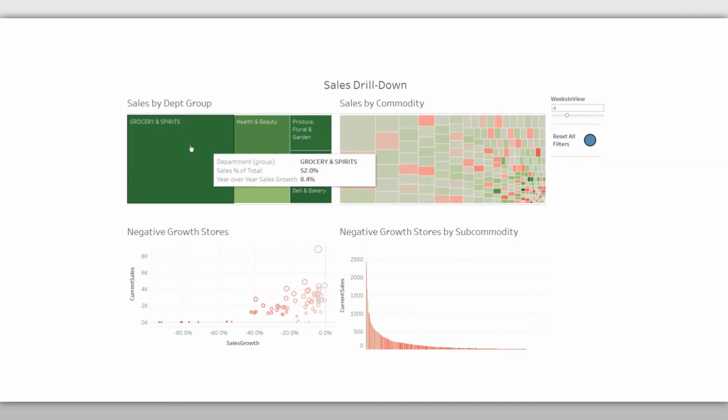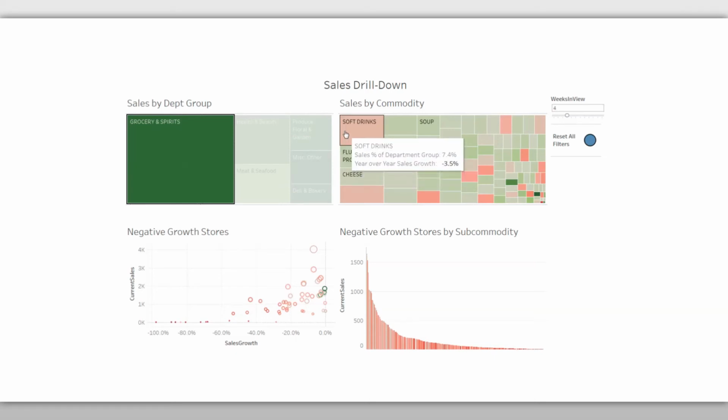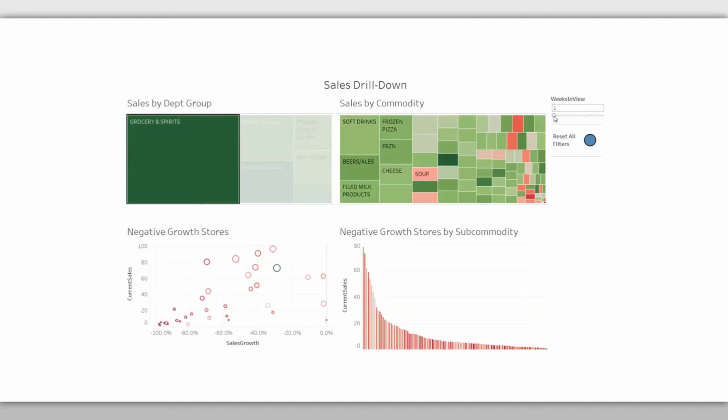So for example, let's take a look at grocery and spirits. How are we doing there? We can see again that two of our key categories are declining, soft drinks and frozen meat and meat dinners. So that's how we're doing on a 4-week basis. How did we do last week? We'll change our filter. Actually, last week we were green, so that's good.